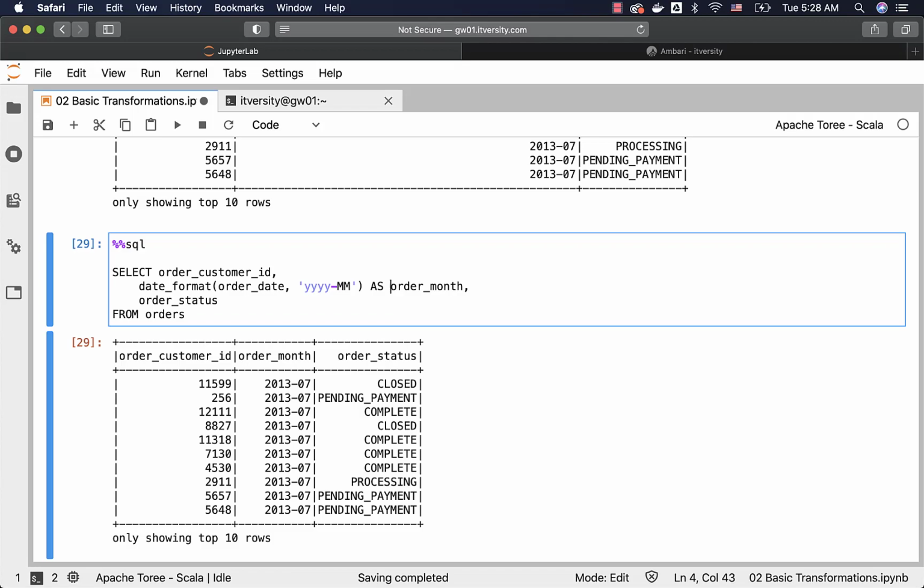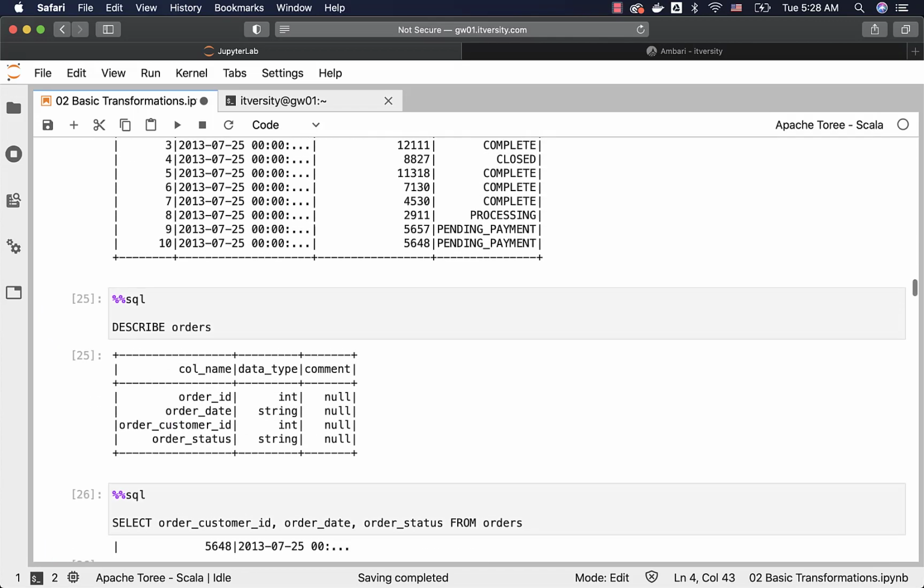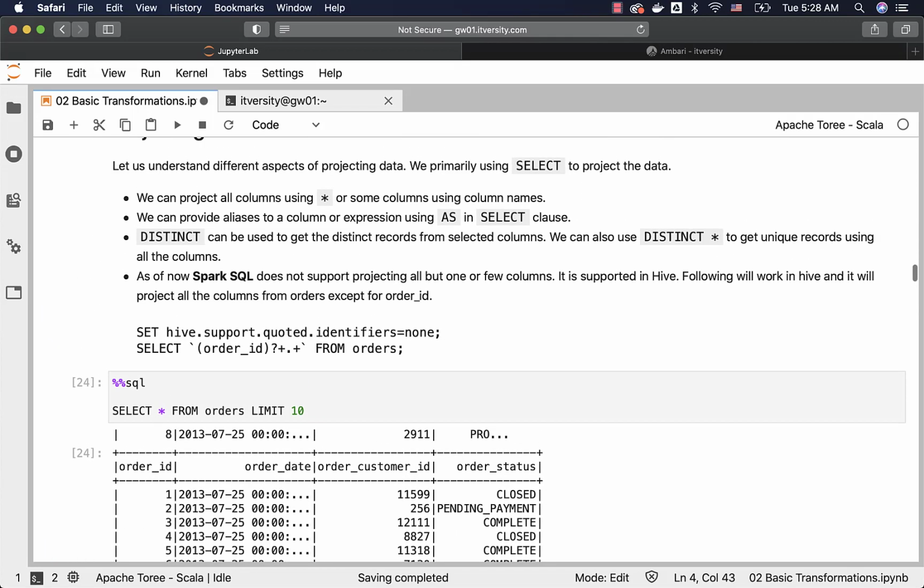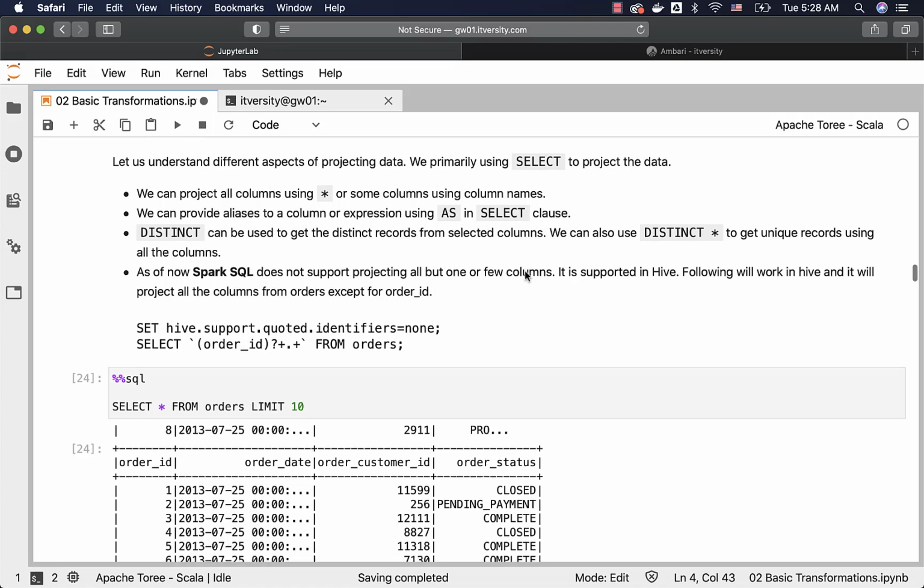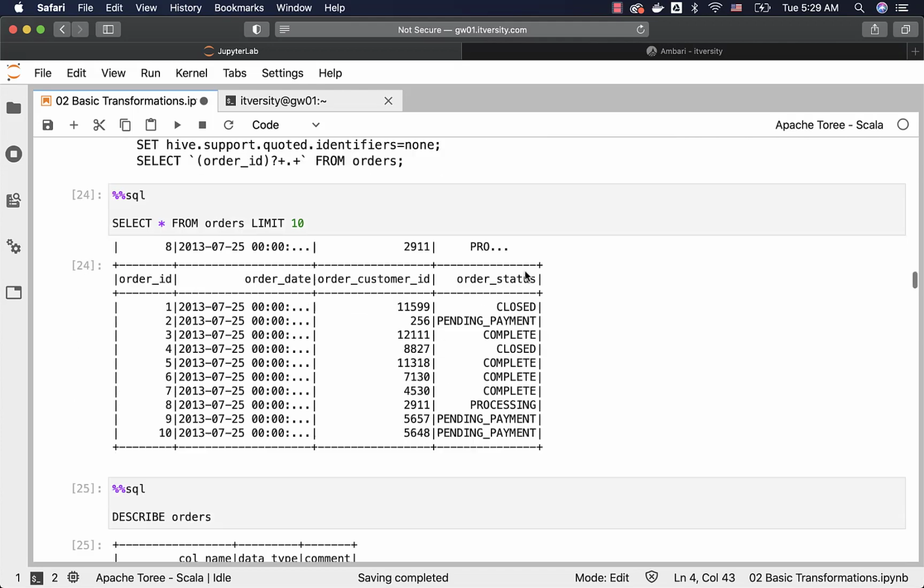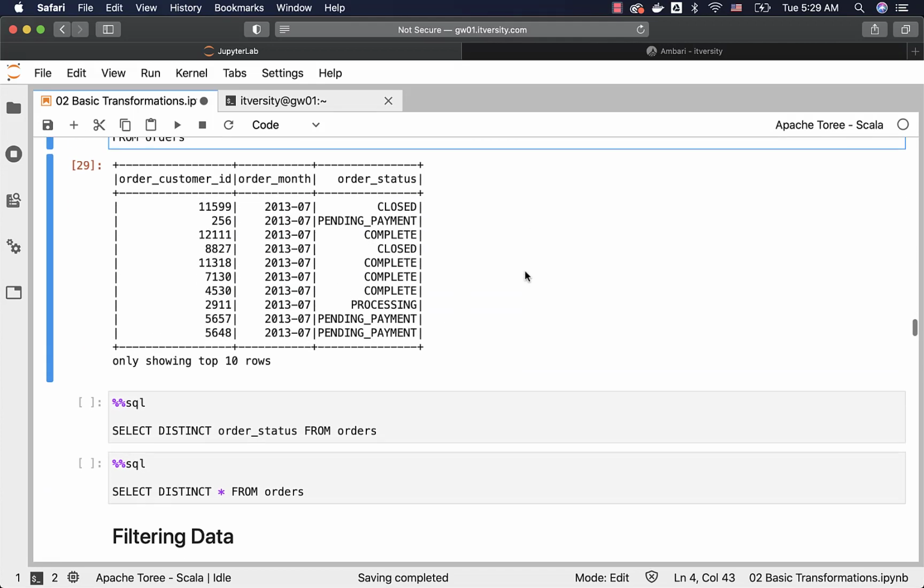That being said, as we have seen how to project all the columns or a subset of columns along with the functions, now we can talk about getting distinct records. At times when we try to project a subset of the columns, there can be duplicates and you might want to eliminate those duplicates. That's where distinct can be leveraged. Either you can use distinct on all the columns using star, or you can specify a subset of the columns and it will apply distinct only on those columns. Let's see an example so that you understand.